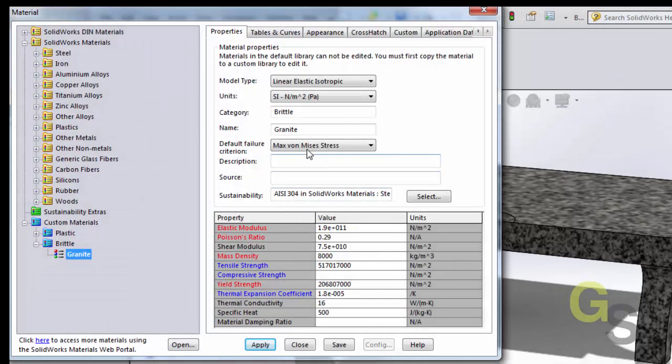And now what we're going to do is change the material properties of this granite. Now keep in mind, the failure criterion that we're going to use is going to be the Mohr Coulomb stress failure criterion. So go ahead and select that from within the default failure criterion list right here. And once we do that, then we're going to enter in the material properties.